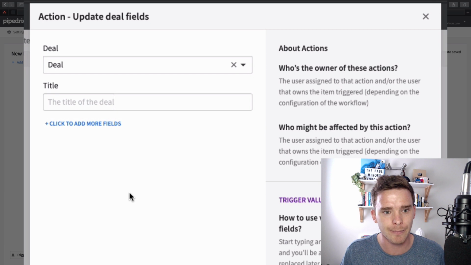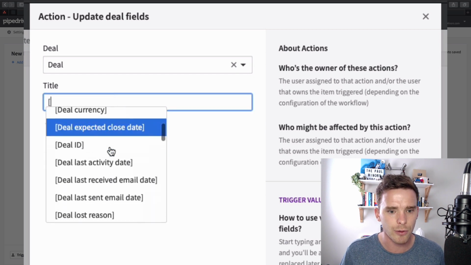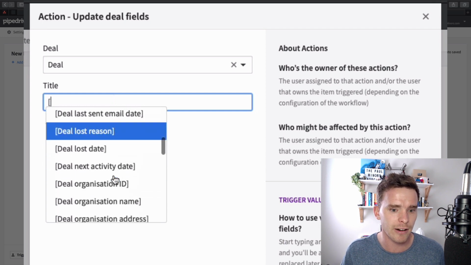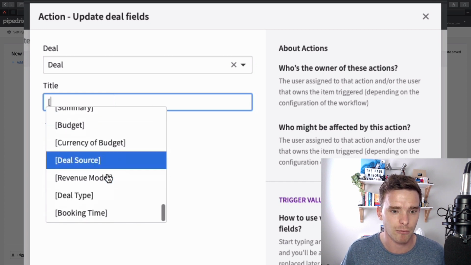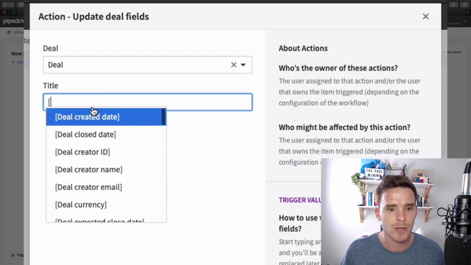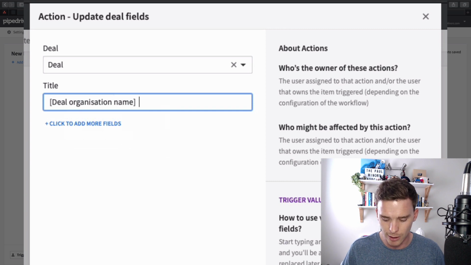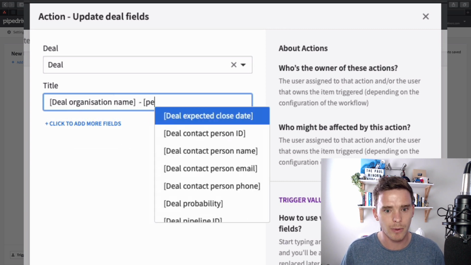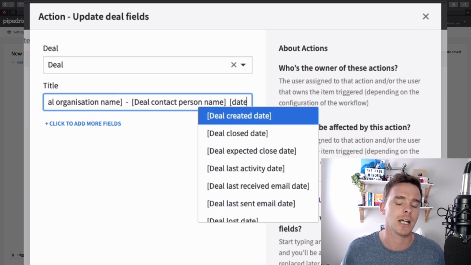I'm going to add that field in, and now if I type an open square bracket, these are all the different placeholders or variables, custom fields that I can apply. It's even got some of my custom fields here like revenue model and deal type, and it's got organization name, contact name, and so on. So let's do organization name. I'll then do a little dash, and then we'll do person name. Then I want this to have a unique identifier. I could use an address or something. There are even things like creation date, some date fields.